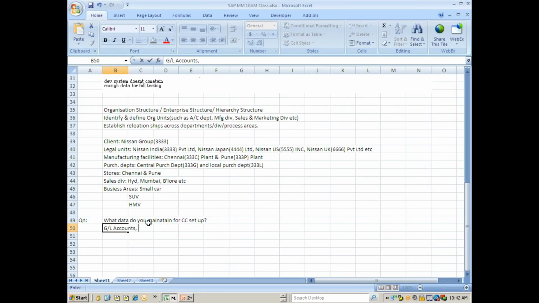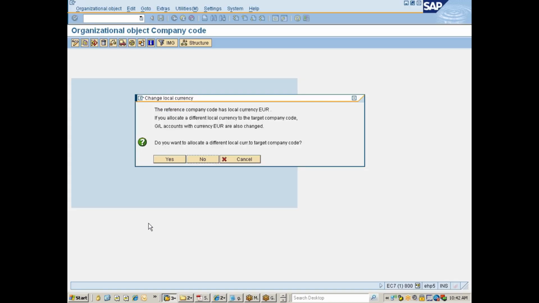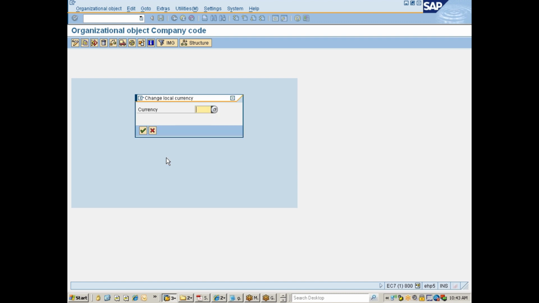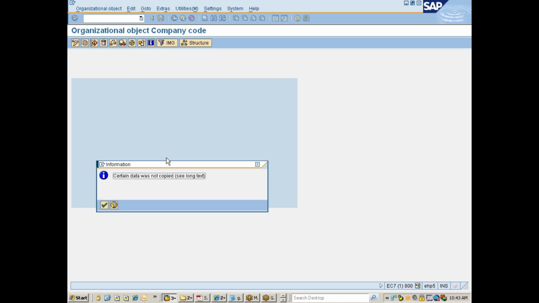Next, currency. What currency do you maintain for the company? Now it says 0001 is a European company code for which euro is assigned. What currency would you like to have for your company code 777? Because it is an Indian company, I wanted INR to be maintained as the currency for this company. So now it is asking, do you want to allocate a different local currency? I would say yes. What is the local currency? INR, Indian rupee. So I'll hit enter.